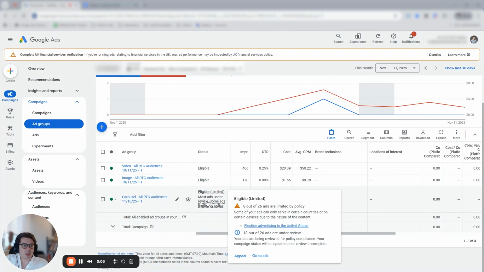Just wanted to make a quick video showing you how to appeal election advertising in the United States ad flags in Google Ads. This happens from time to time when you launch new ads. They'll get flagged for outrageous reasons like election advertising when you're advertising for a B2B SaaS solution.